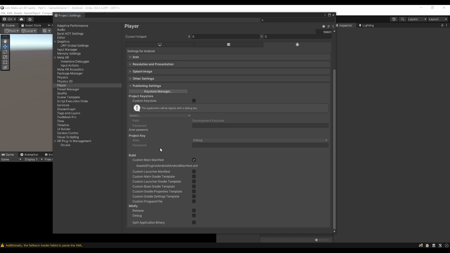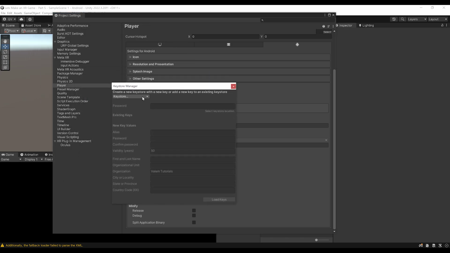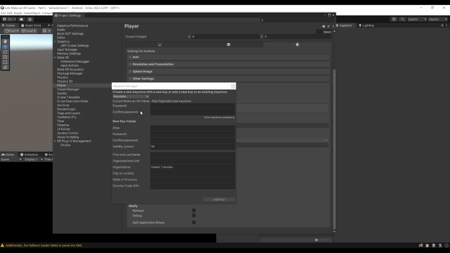And here there is a very important thing to do before we build our game, and it is to create a key store. So I'm going to click here on Key Store Manager. This will open this window, and if we click here, we can create a new key store anywhere, and this should send you to your project. I'm going to name this one Ghost Hunter. Beautiful. We can press on enter and this will create the key store.